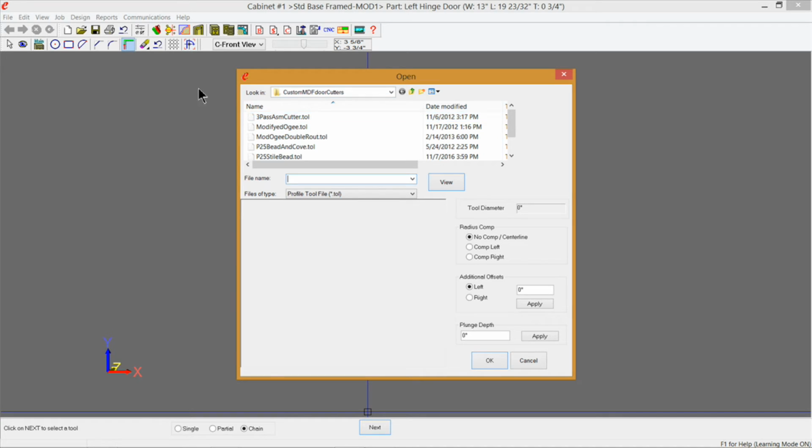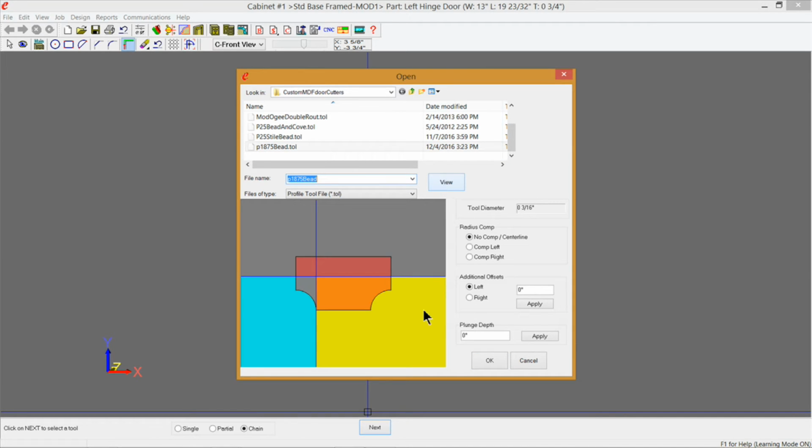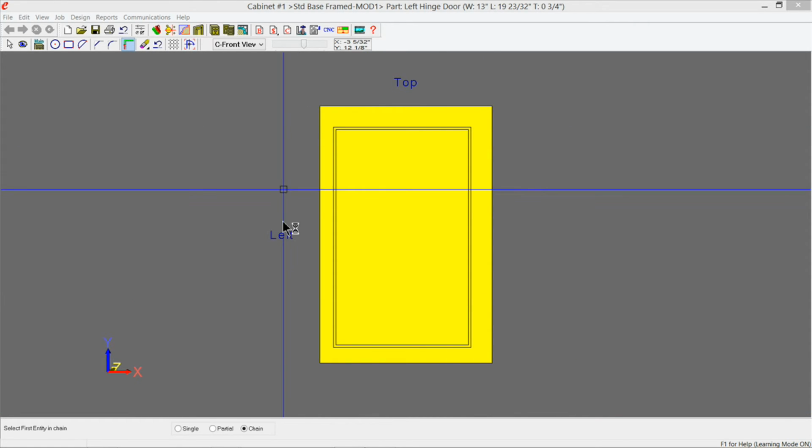Okay, so I've got a custom cutter directory here, and it's called custom MDF door cutters. So what I'm looking for is a 3/16 V tool. I'm going to click on it and view it. Now the plunge is already set on this particular tool. This is how I drew it up, and the offset here is already good to go for us. So I'm gonna click OK, and you can see it put a bead around there.